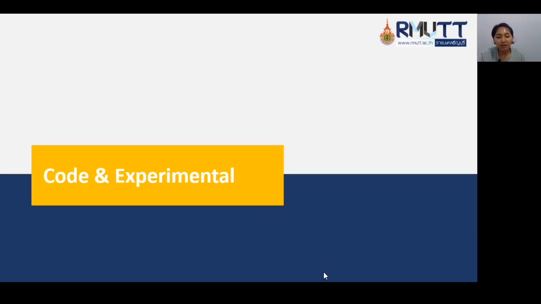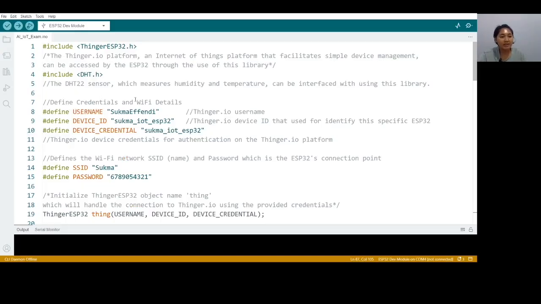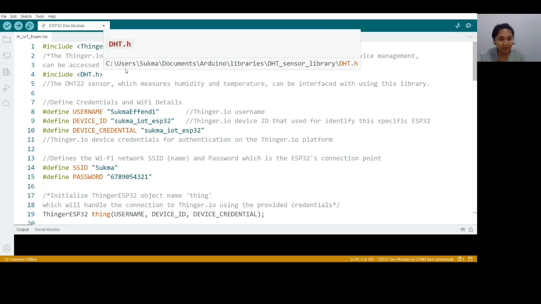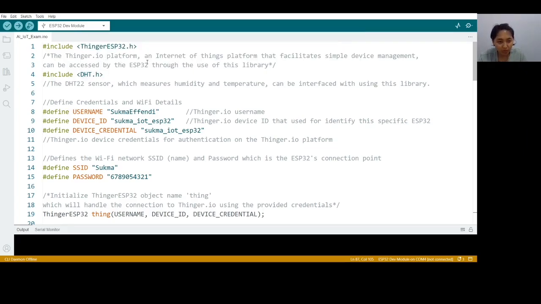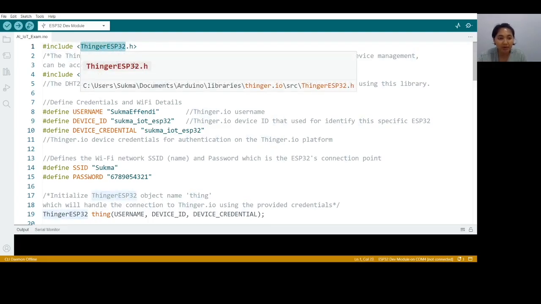I will explain the code in the Arduino IDE. Okay, this is the code in the Arduino IDE. I use two libraries in this system, Thinger ESP32.h and DHT.h. The Thinger.io platform, an Internet of Things platform that facilitates simple device management, can be accessed by the ESP32 through this Thinger ESP32.h library.